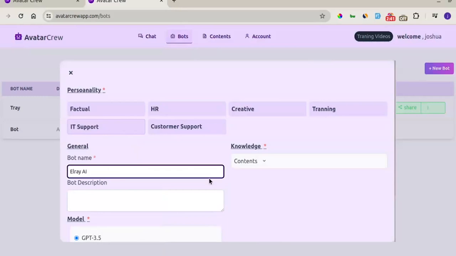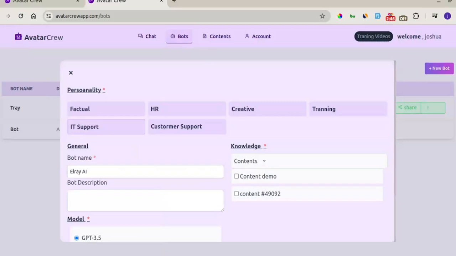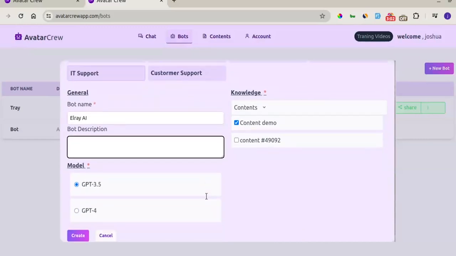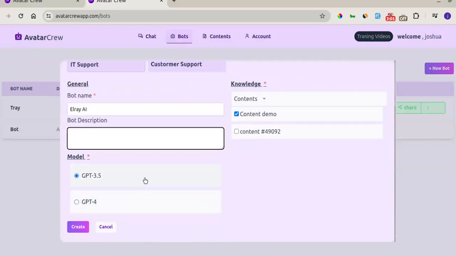Once that's set, you'll need to assign a knowledge base to the bot. This knowledge base contains all the information your bot will draw upon to answer questions or guide users. This folder contains the knowledge sources you've imported or created, such as documents from a website, PDFs, or even manually inputted text. For this demonstration, we'll be working with a folder called Content Demo. Within this knowledge base, you can add a brief description to provide context about its contents.